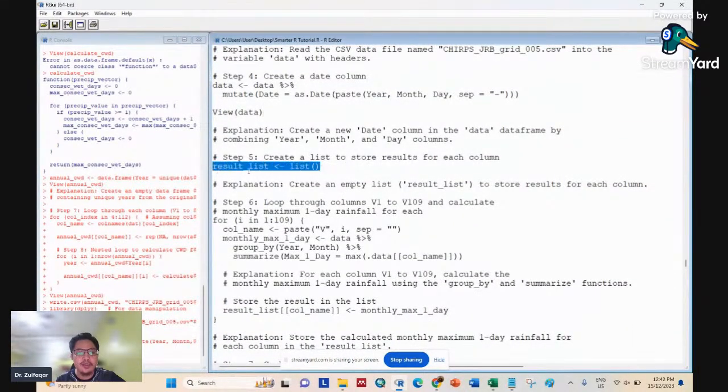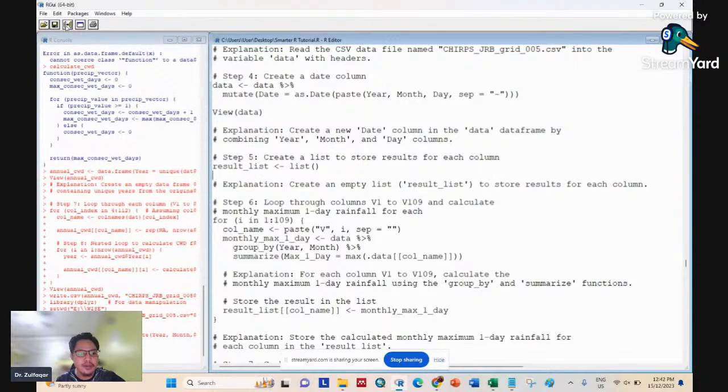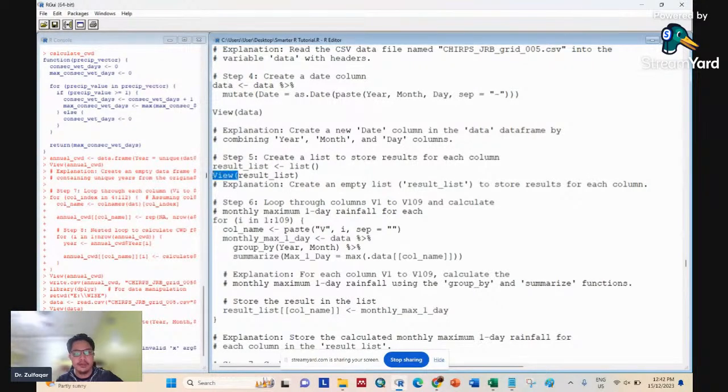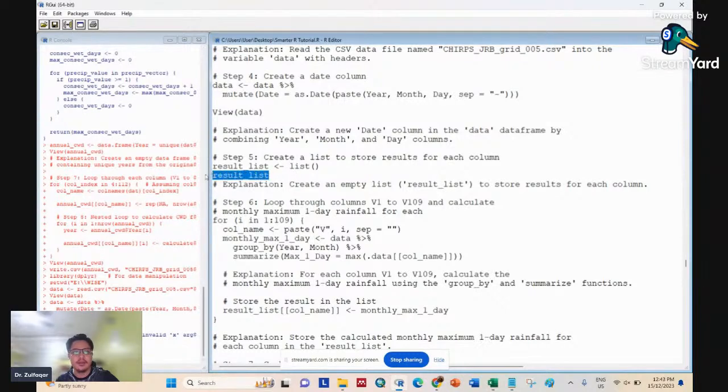Now step 5, we create a list to store the result for each column. So we create a list here. Actually we can view it. This is just an empty list, where we will store our results. After we calculate the function, we will put our result into this list.